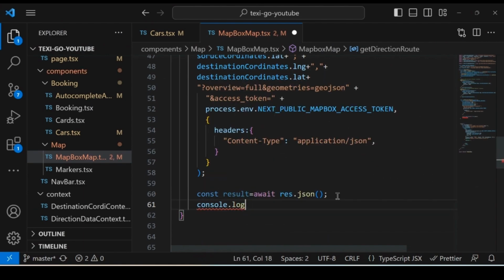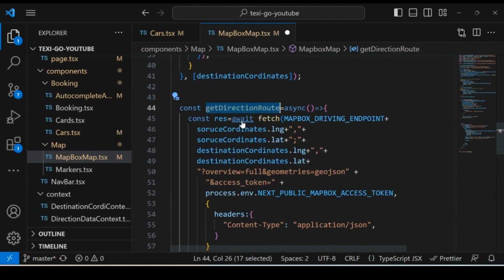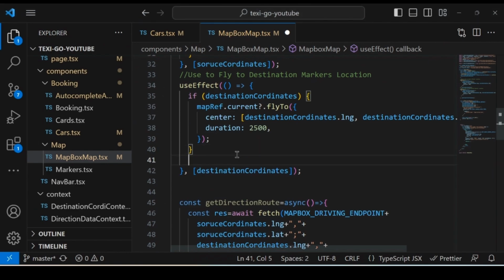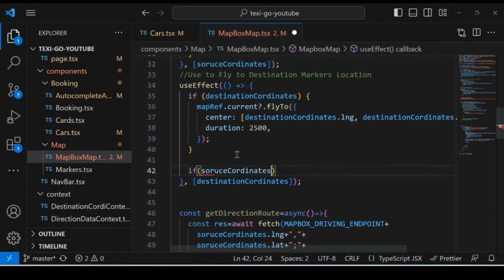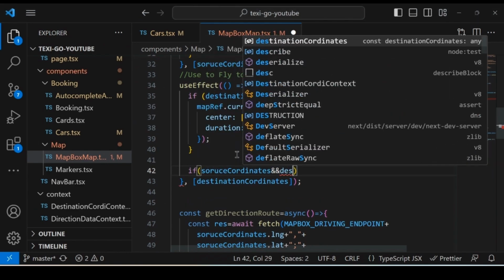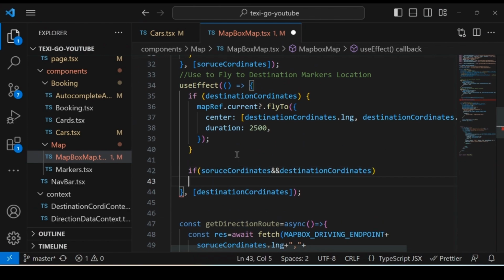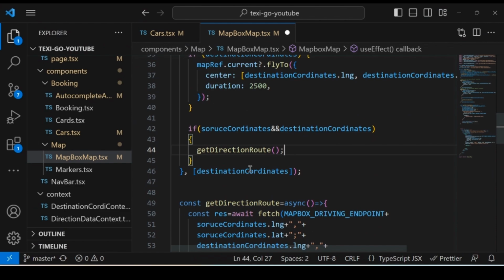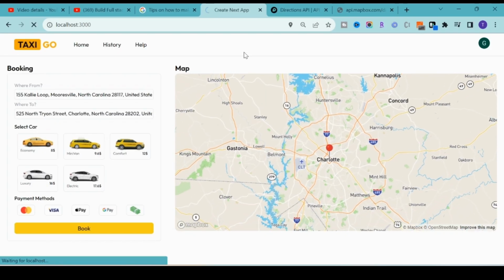Now this get direction route we will call inside this particular useEffect. So once the destination coordinates change we can call it. But we have to make sure that we have the source coordinates and we have the destination coordinates. Then only we will call the get direction route method. Perfect, and let's save everything and let's see.